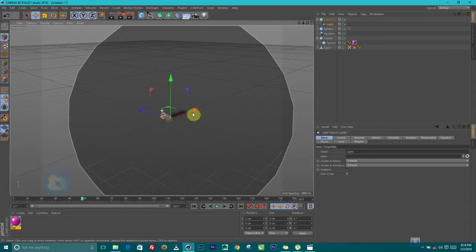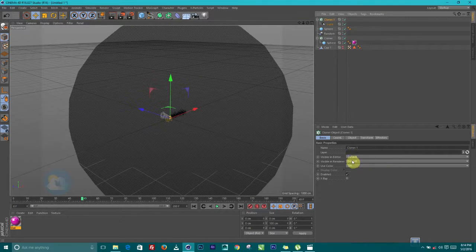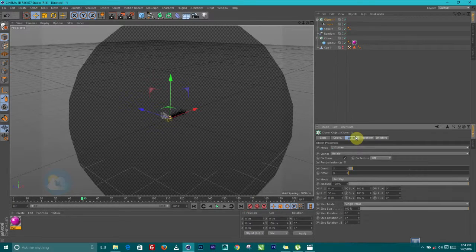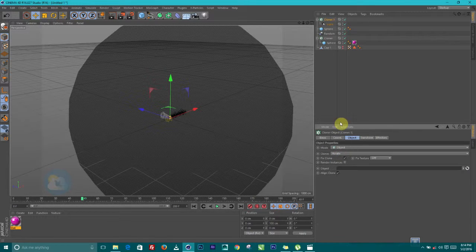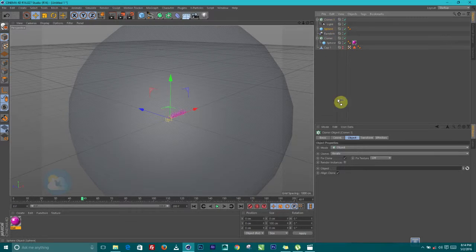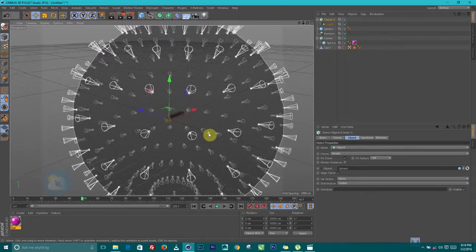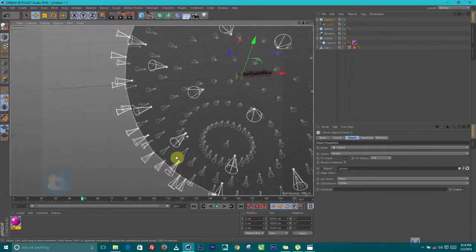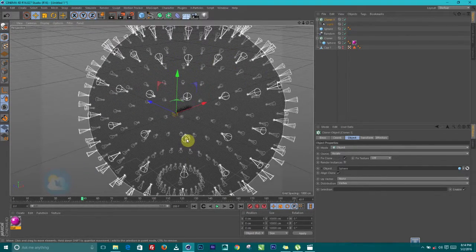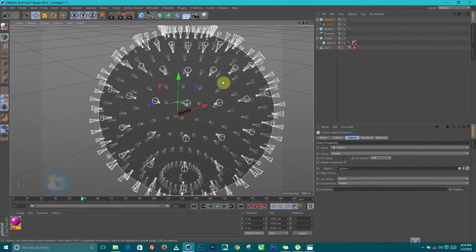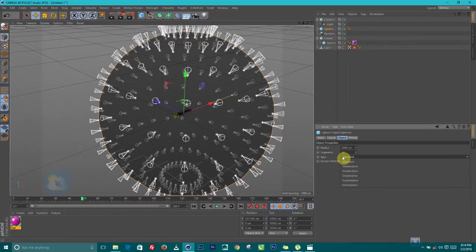Okay, so now if we select the cloner and come over to our object, choose object, we want this to affect the sphere. So you can see we have all those lights affecting the sphere, but the way this light is affecting the sphere might not really be the way we want it. So let's change this to icosahedron. That will actually affect the way the light moves around it.